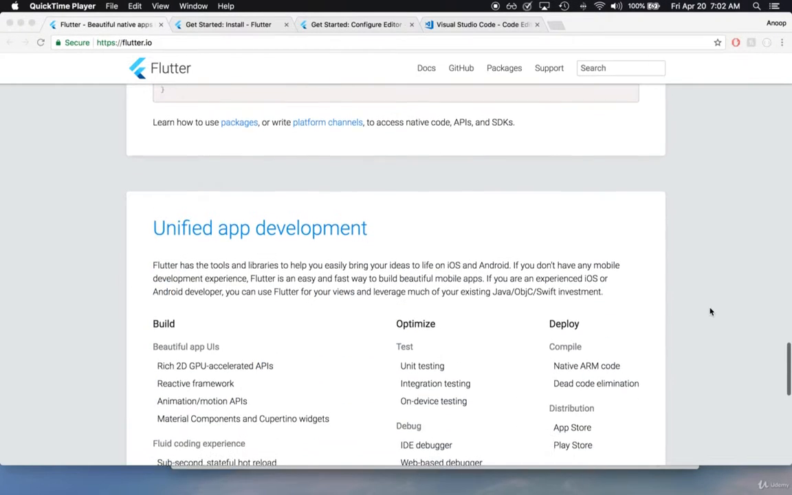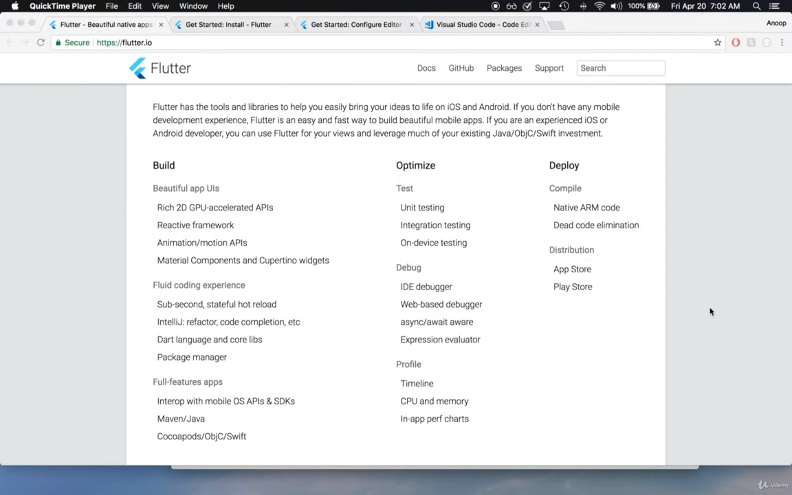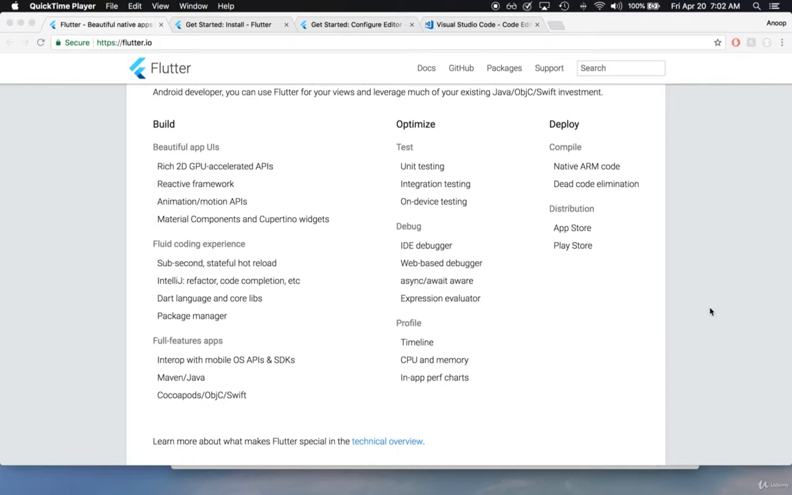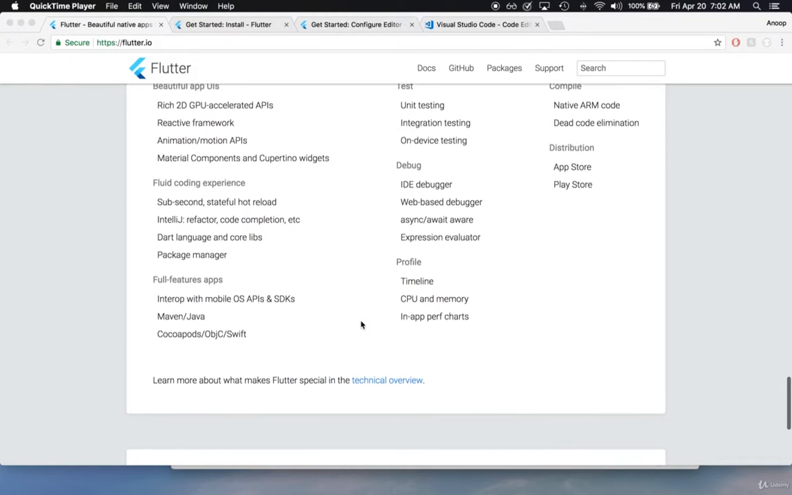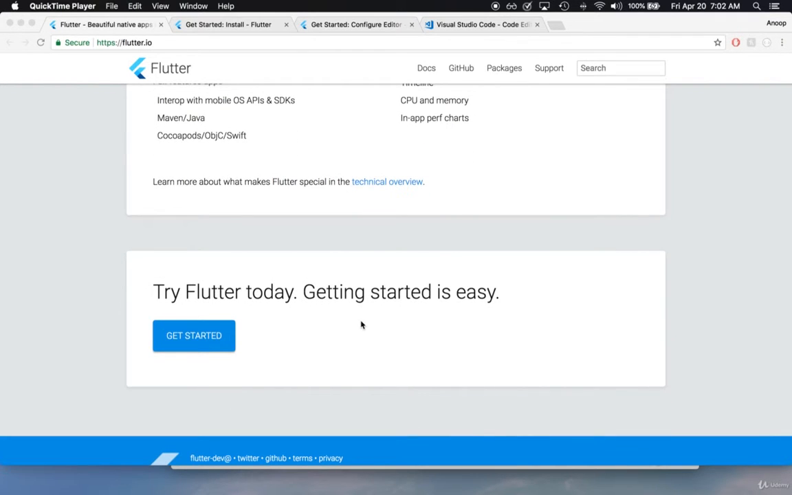All right. And one of the most defining features is that it is optimized. It is optimized not only for testing and integration and everything, but it is optimized for generating 2D GPU accelerated APIs, reactive framework, animations. It has a fluent coding experience, and it is fast. It is actually really fast. It's as fast as your native apps. All right.